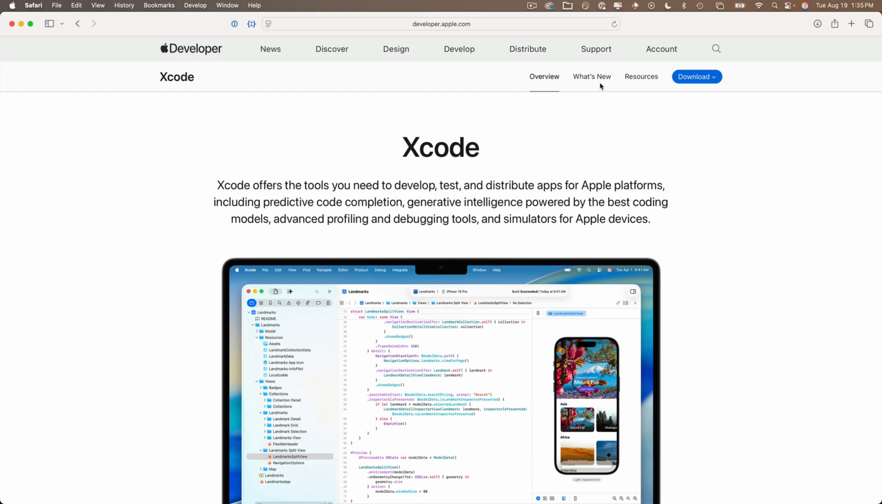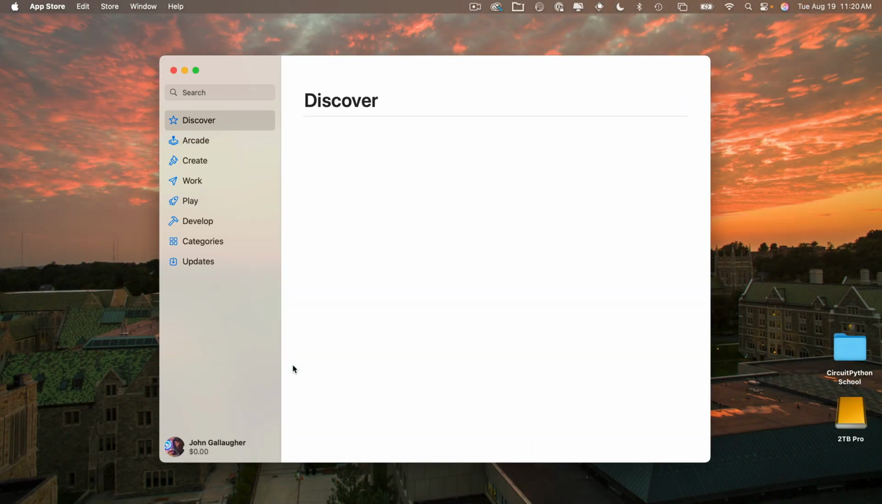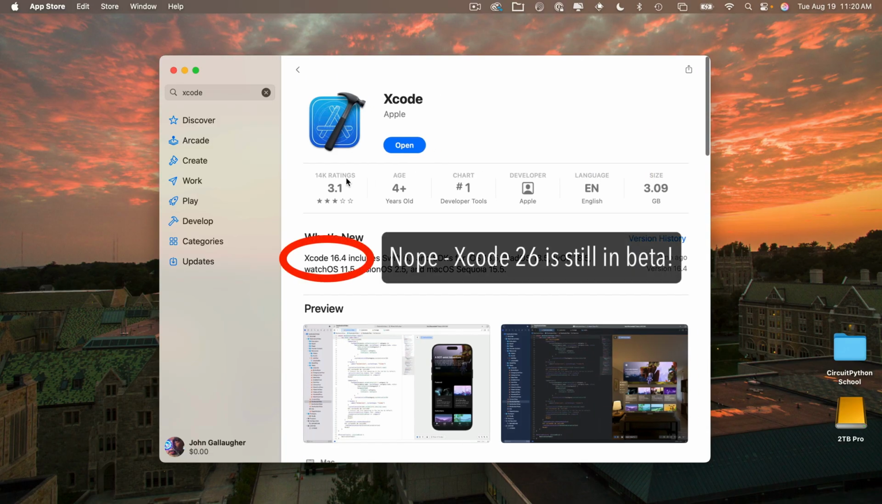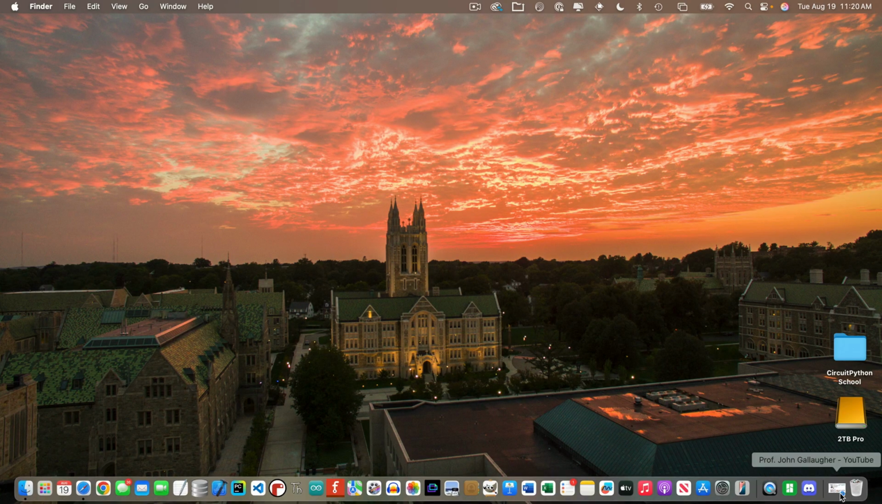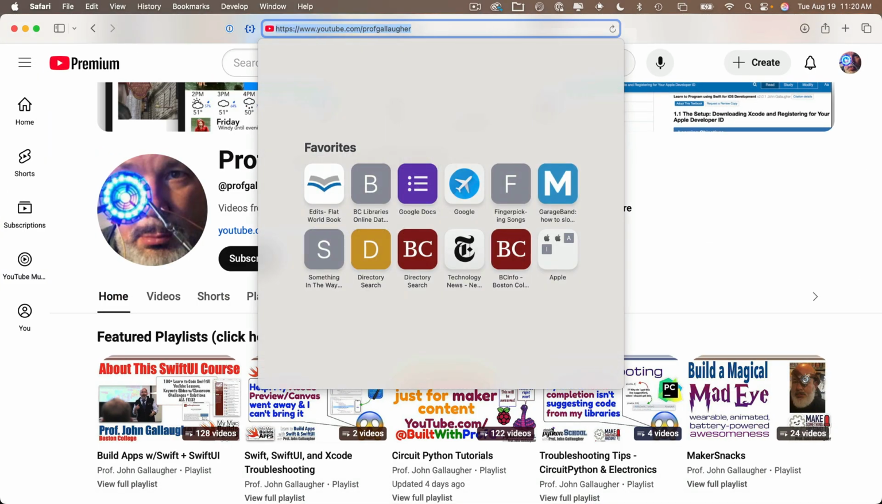Now, this course is going to use Xcode 26, and as I record this just before the start of the fall 2025 semester, Xcode 26 is currently in beta. You can double check this by going to the Mac App Store and searching for Xcode. And if it says Xcode 26 here, then download that version. You're golden. But if you're seeing an earlier version of Xcode, skip this version and instead open a browser and search for Xcode 26 download.